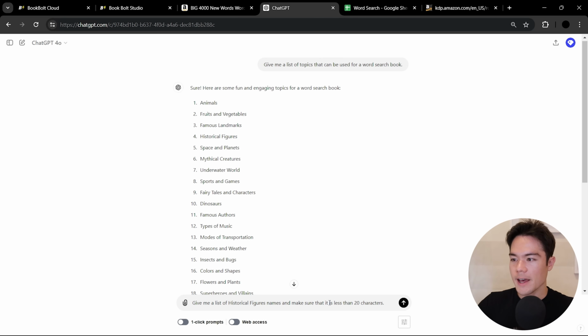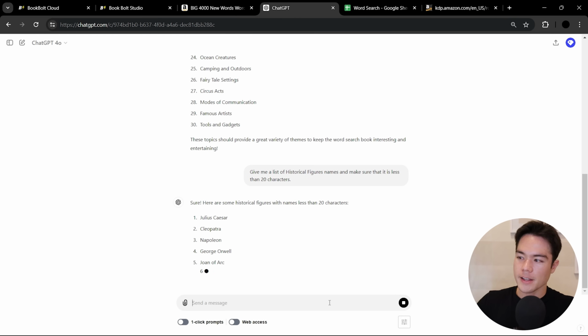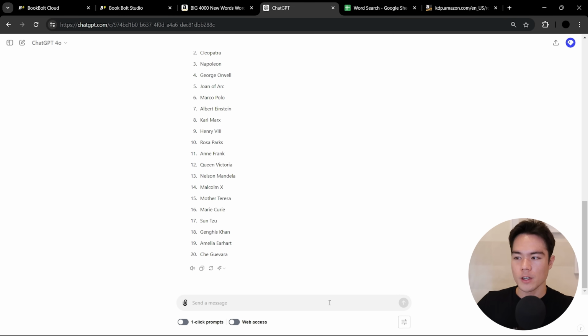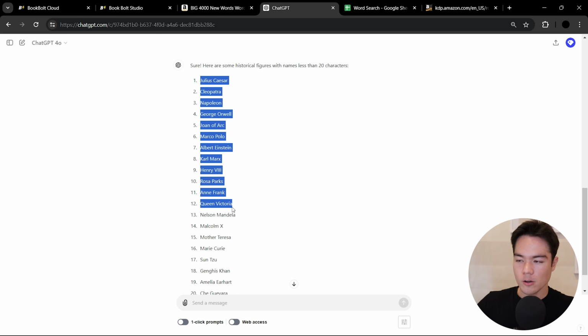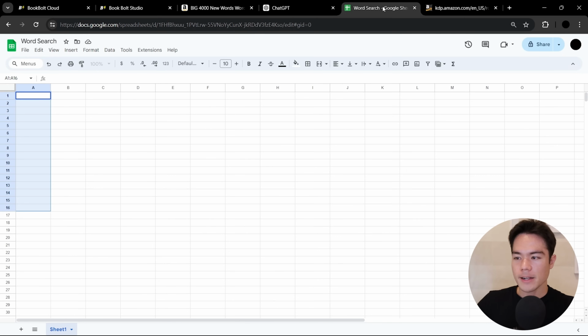So once we're done with that, you want to hit enter, and you'll see that it gave me 20 names, which is nice because we'll have 20 words in our puzzle. Then you want to highlight all of these and copy it, and then head back to Google Sheets. This is where we'll be pasting those words. Once you're here, just click on the very first cell, the A1, and paste the words that you just got.